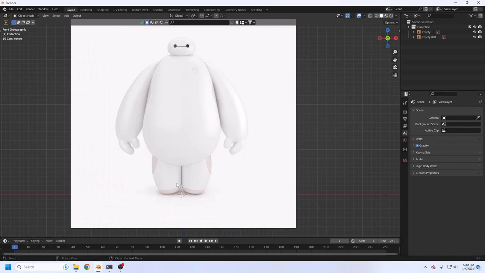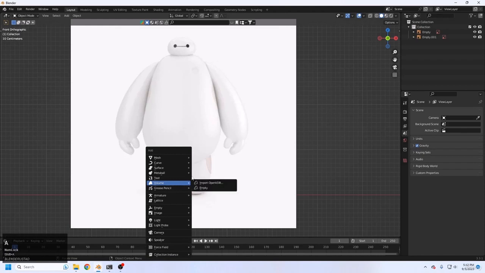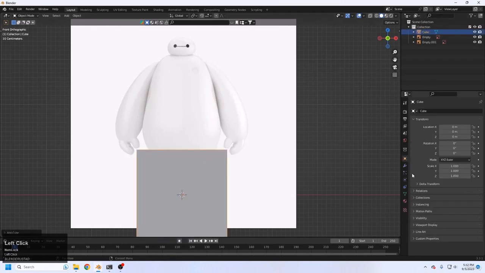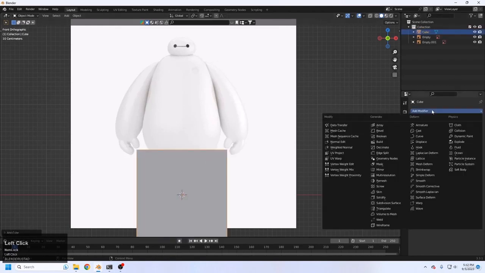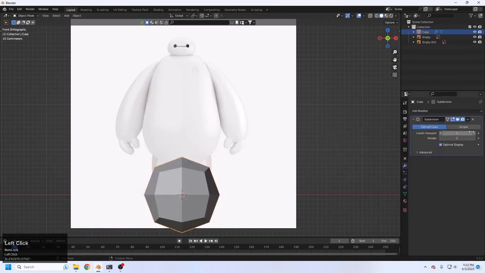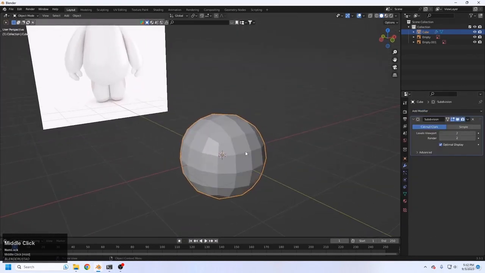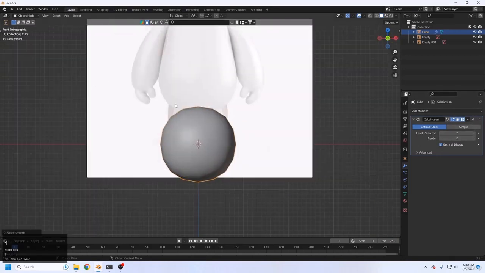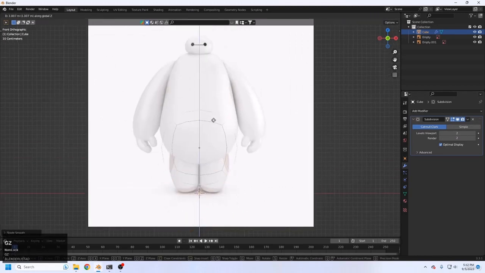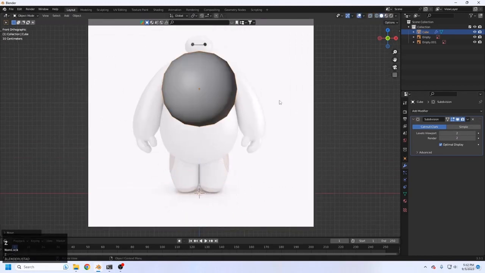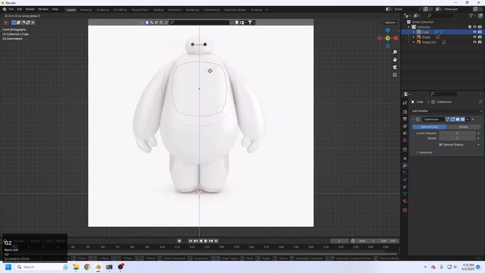Okay, so Shift A and add a cube, and now come up here to the modifiers and add a subdivision modifier with the level of 2. So this is a round cube. What it means is that it's a simple cube but with a subdivision modifier, and that's why it's looking round. So that's the basic object that we needed, and now we can just start from here.